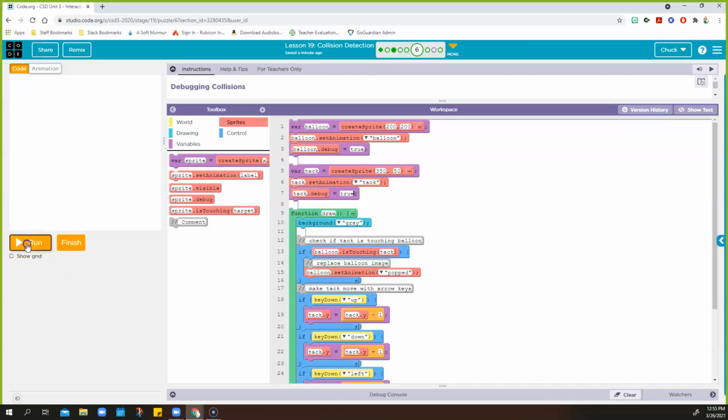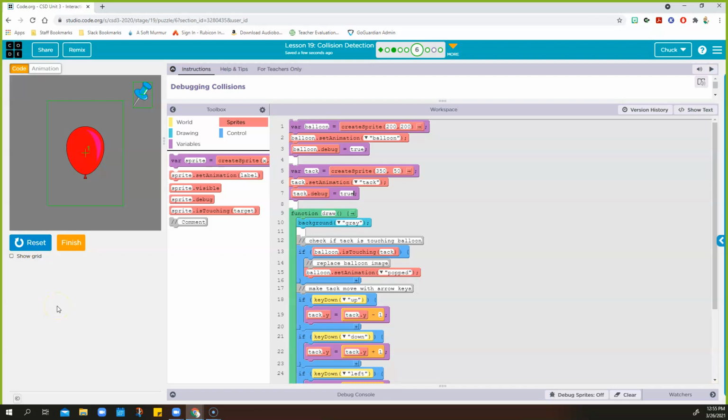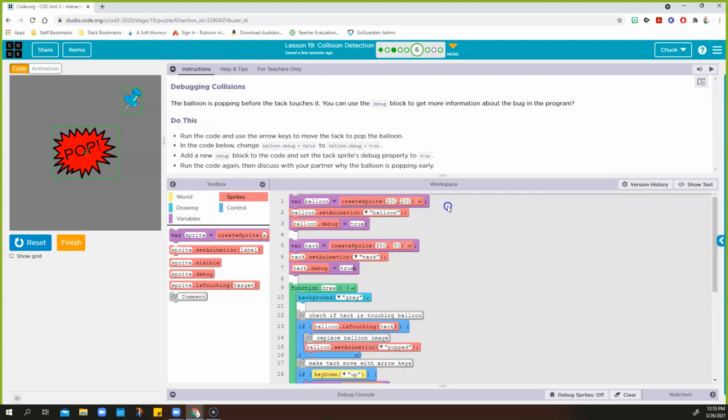And when I run the program, we can see the debug code is on both of them. It's showing the rectangle around each one. And we can see that when one rectangle touches the other, that's when the pop starts. That's all that is showing you. It's just to show you how we can debug the collisions and understand why it pops too early. So that's number 6.